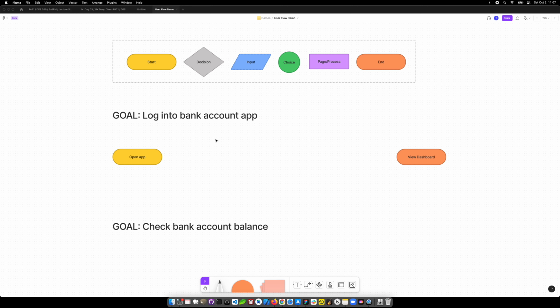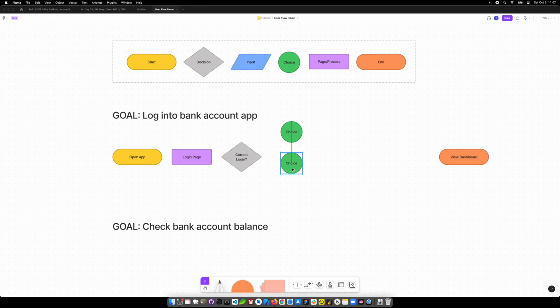So open app, we will very first of all be brought to the page where, oops, let me option drag that, where we will be seeing the login page. From there, maybe we can say we've given a decision of the login stuff. So correct login, just like we saw in our demo earlier. And if so, we can say a few choices here. Sure, yes, no, or forgot password.